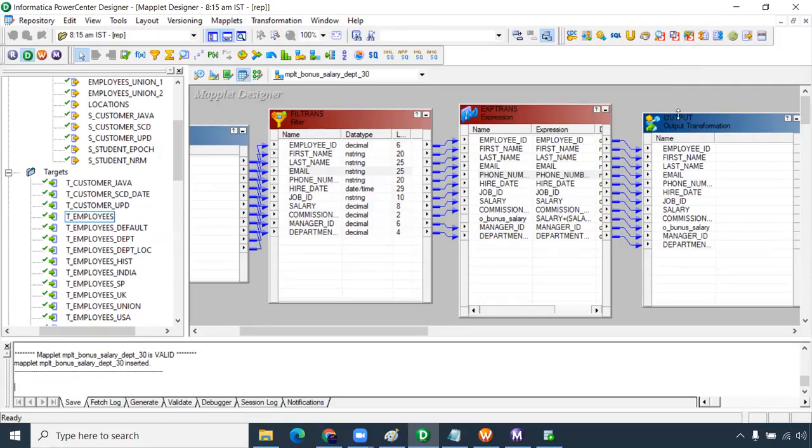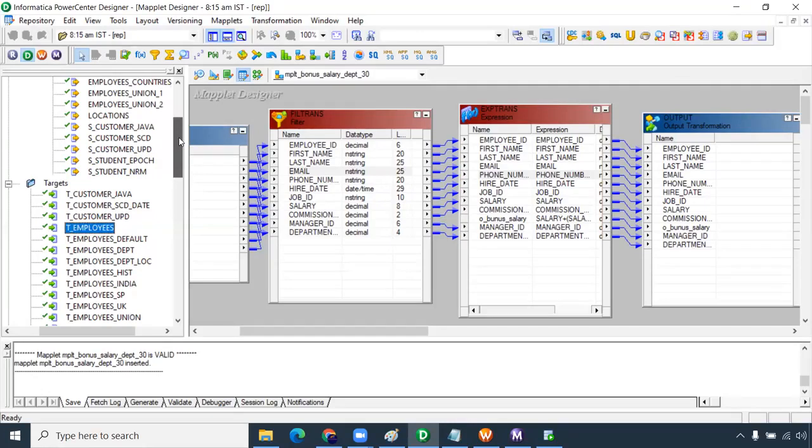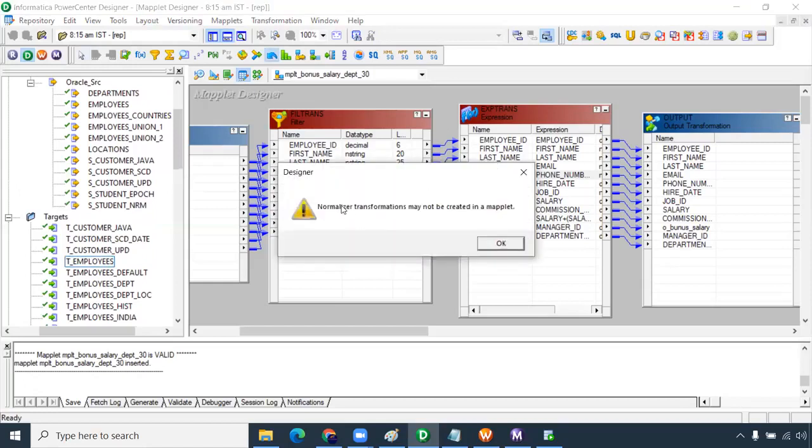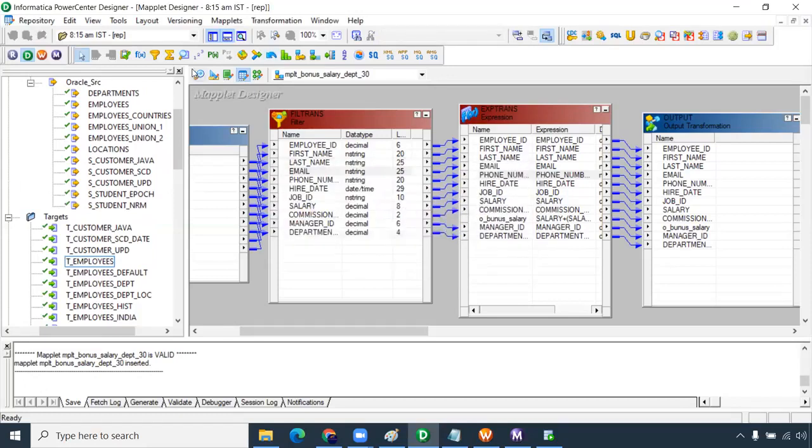What are some limitations in a mapplet? In a mapplet we cannot use any target, and we also cannot use the normalizer transformation. See, this is the normalizer, right? Can we use the normalizer transformation inside the mapplet? You cannot use it. A normalizer transformation may not be created in a mapplet. In the same way, XML transformations we also cannot use.